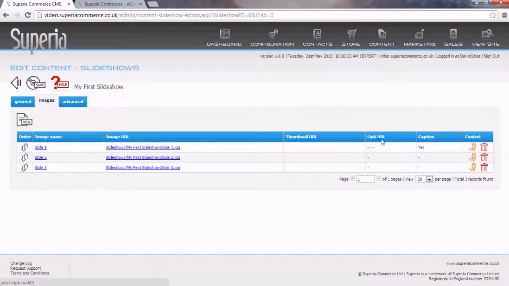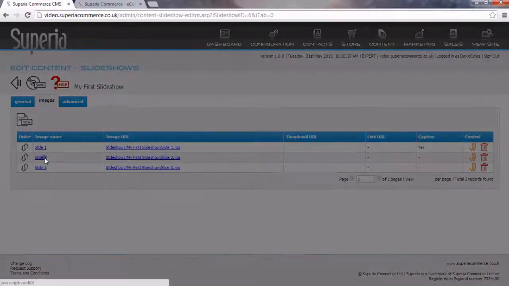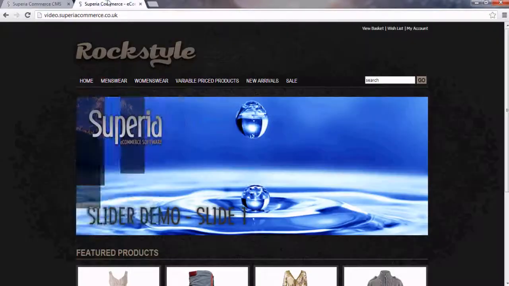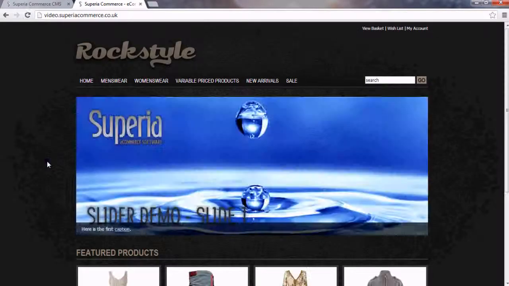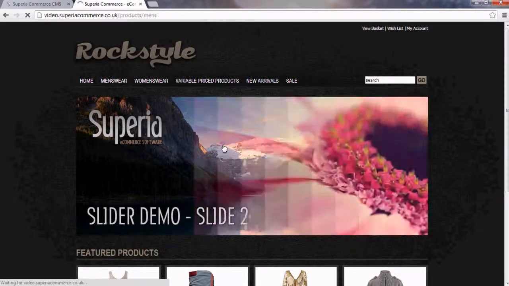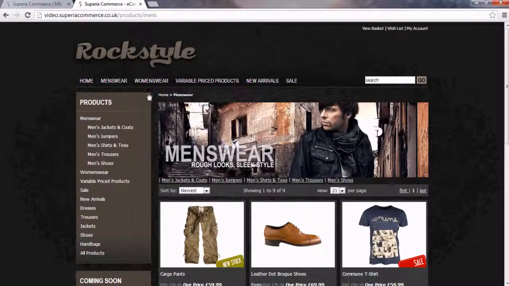Okay, the other options are actual links on these slides themselves. So again, if we edit slide 2, we can actually create a link here, /products, /men's again, save, and again when we refresh, you'll see that the first slide isn't a link, but the second slide is. So you click that straight through to the men's products.